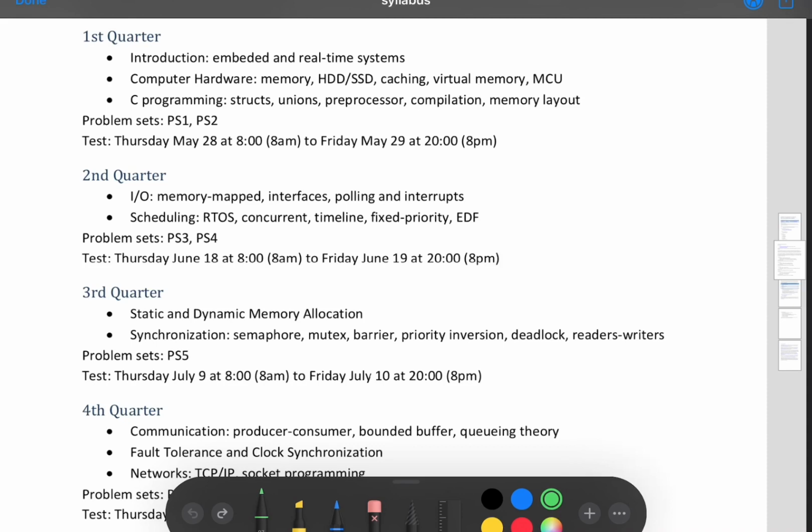And then the test is scheduled for Thursday. So that's the end of week 3. So May 28th, 8 a.m. to May 29th, 8 p.m.